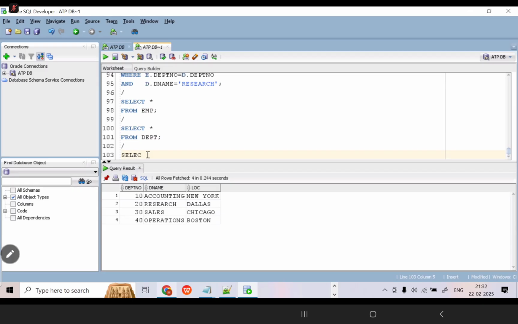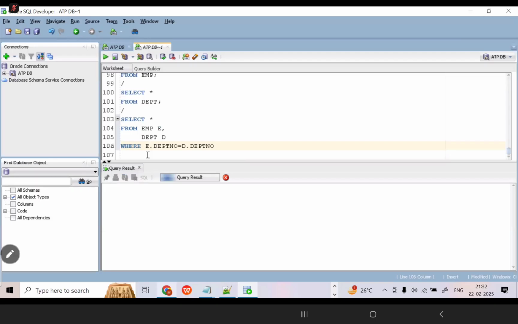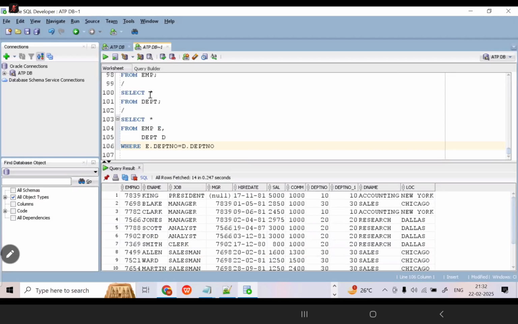How can we write the equijoin? Now you can tell me. Select star from EMP, and you can write the alias name E, DEPT, D. Where E dot DEPT number equal to D dot DEPT number. Up to this point, all the matching records are displayed from both tables.